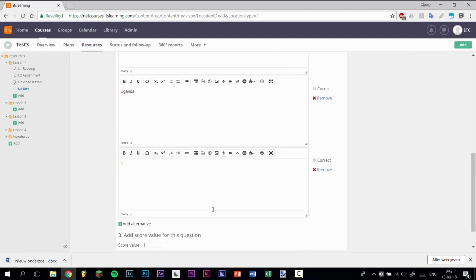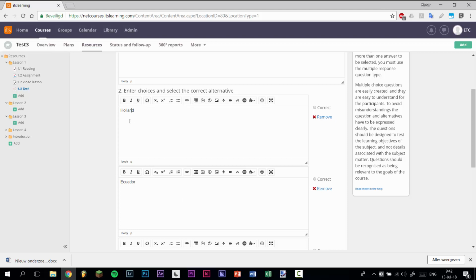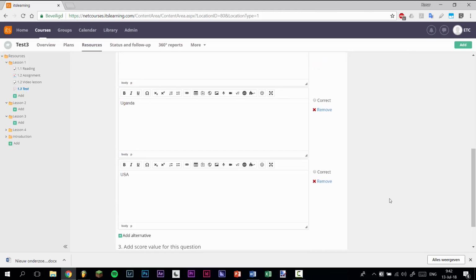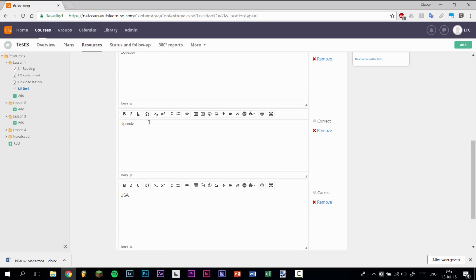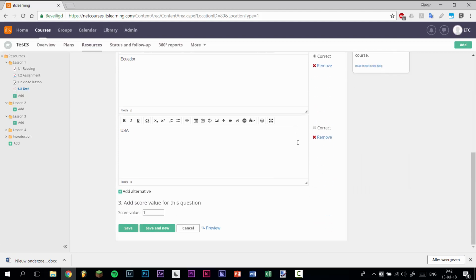So I want to add this one and just say USA. So actually I'm born in Ecuador. I'm Dutch. My parents are Dutch, from Holland, but I was actually born in Ecuador in South America. So this is the correct answer. And we click on here, correct. So now I'm thinking, okay, I don't want this answer to be an option. So I click on remove to delete this option for the students right there. And now we are left with 3 choices.